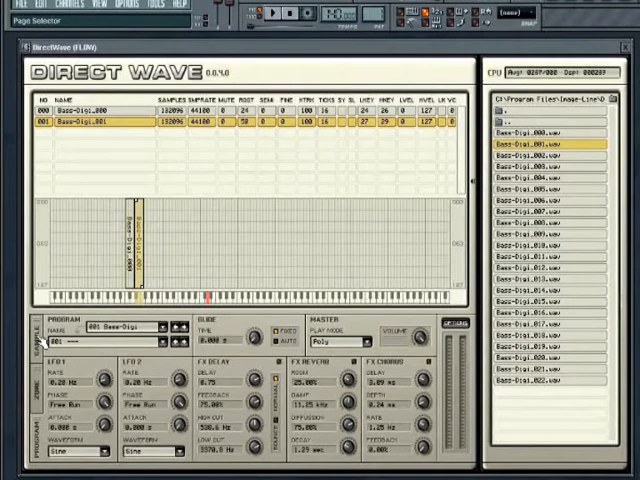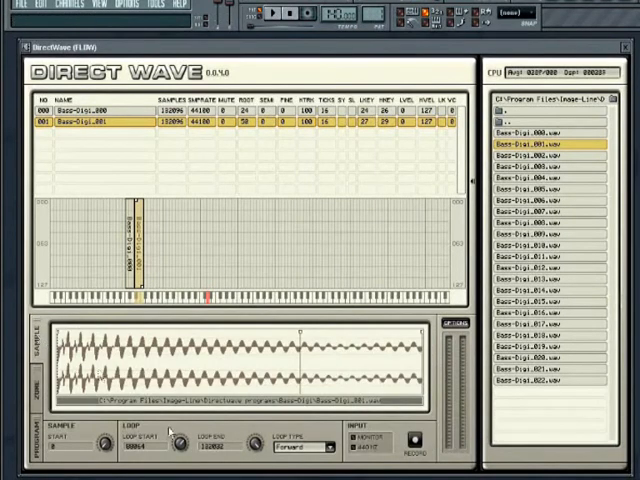A sample that you select in either the sample list or in the zone mapper can then be edited in the sample tab. Here you can define the sample start, the loop start and end points, as well as the looping type. You can also sample directly into a new zone. To do this, you'll need to insert DirectWave as an effect on a track.